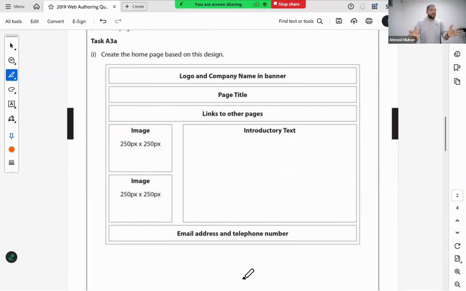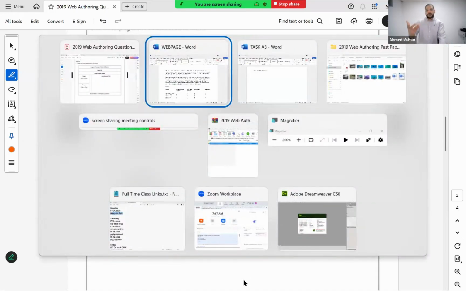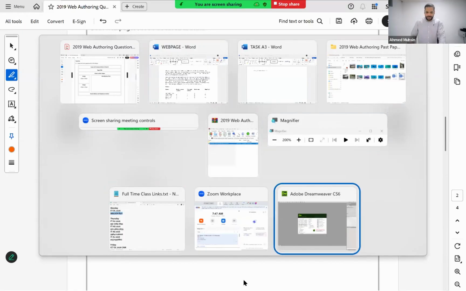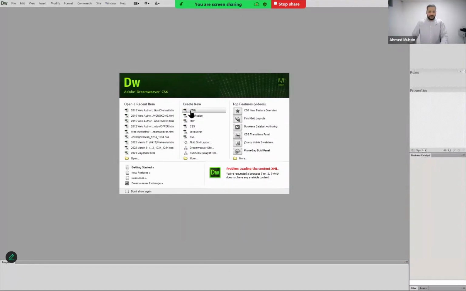6 rows, 2 columns. I would prefer no borders and 100% width. It's up to you to choose. If you want to put borders, put borders, because the examiner hasn't said no borders. I feel it looks better without borders. That's my personal preference.